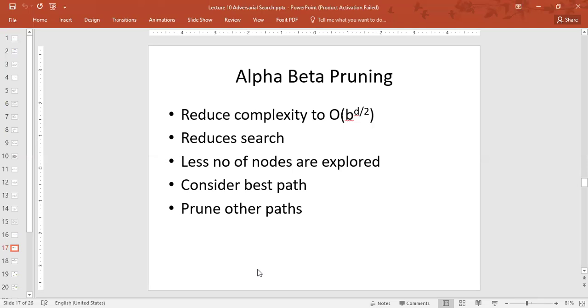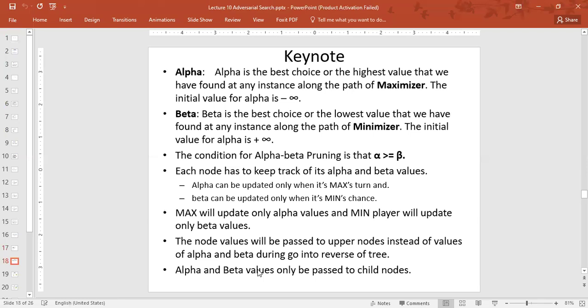Why is that? Because it means we found a situation where Max already has a guaranteed score that's better than anything MIN is willing to allow. So there's no point in exploring that branch further. So we're cutting off branches that are guaranteed to be worse than something we've already found. That's pretty clever. It is.